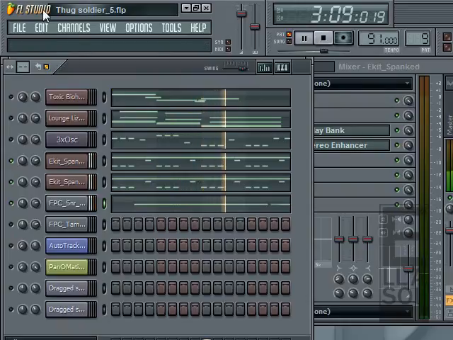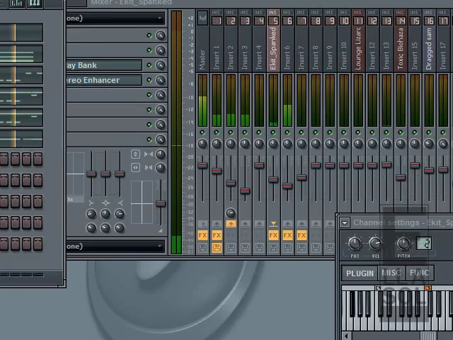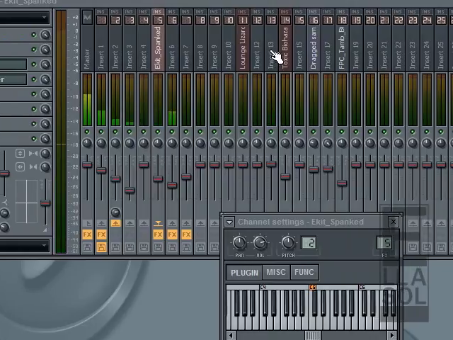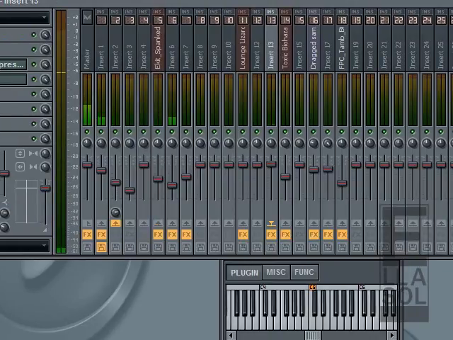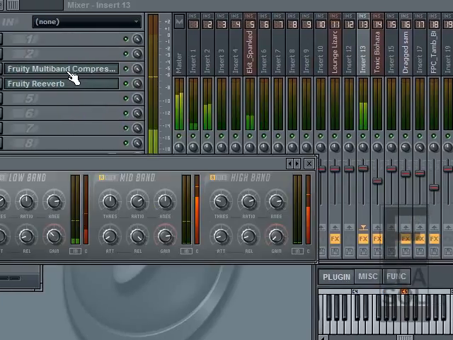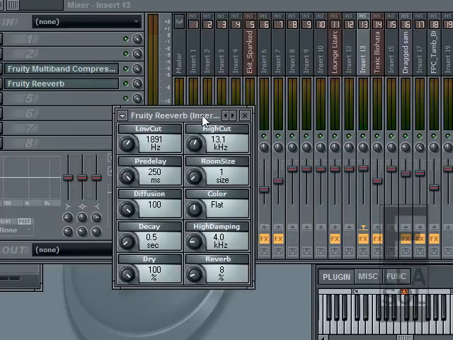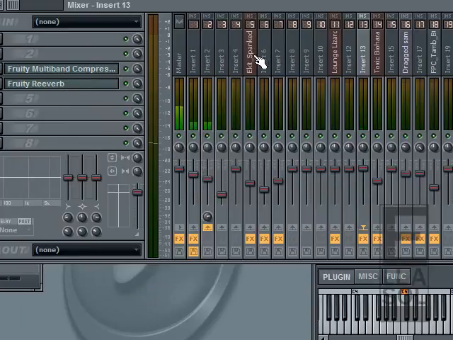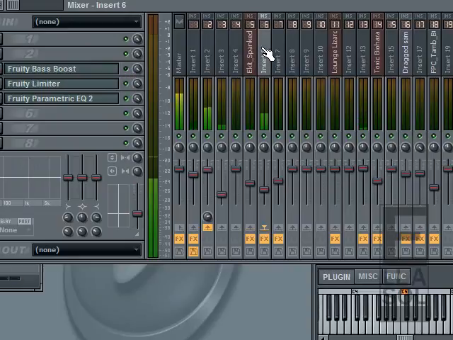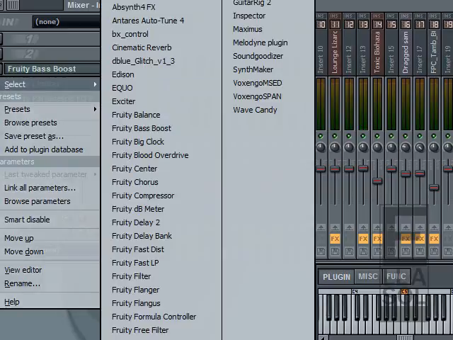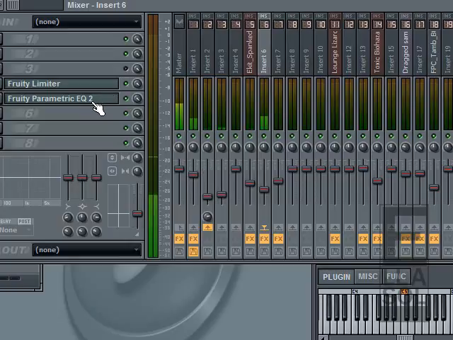And of course I've got various effects on each one of these channels. You can see the snare here. I've got a compressor, multi-band compressor, and some reverb. On the drums themselves, I've got a delay bank and a stereo enhancer. On the subwoofer, I've got an unneeded bass boost. I can actually turn that off. I've got a limiter and an EQ.